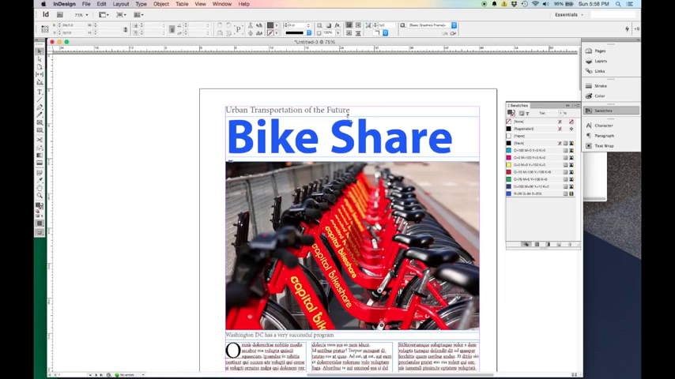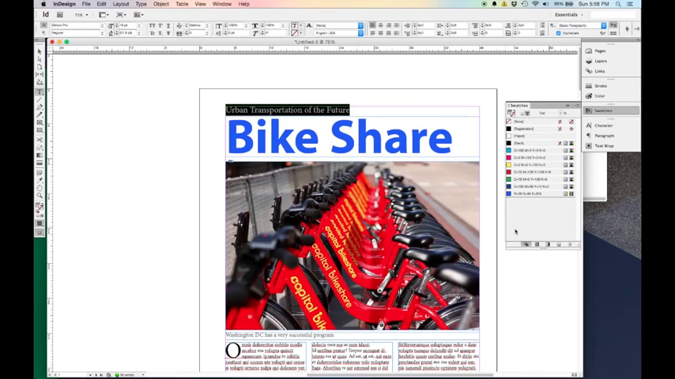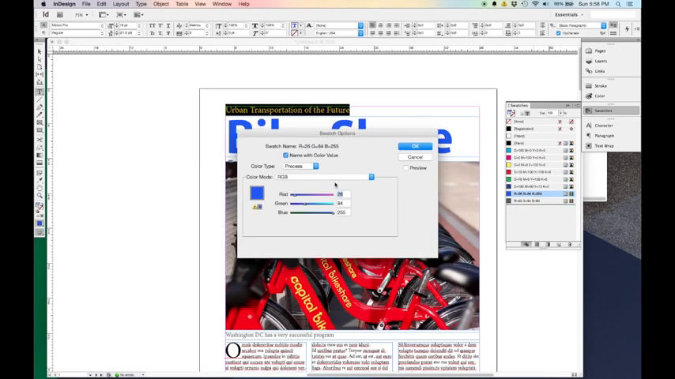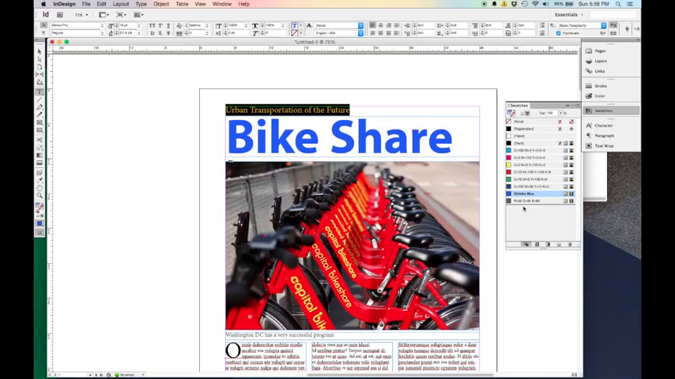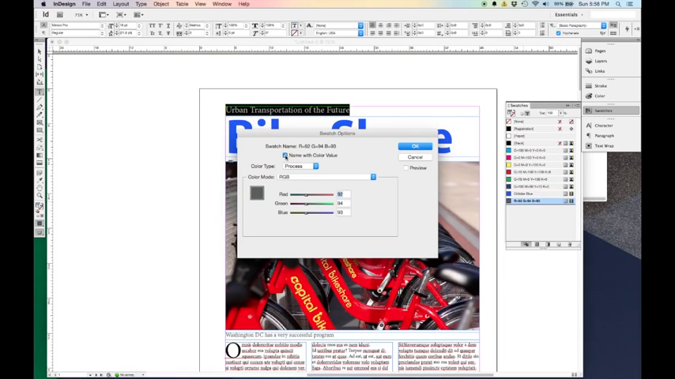And I'm just going to do the same thing. Hit W to go back to my layout mode. Select this and say new. And then what you can do in this panel is double click on the blue. The default setting is to name the color with the value. I'm going to deselect that box and put in City Bike Blue. Okay. Double click that, deselect that, and say docking station. Okay, great.